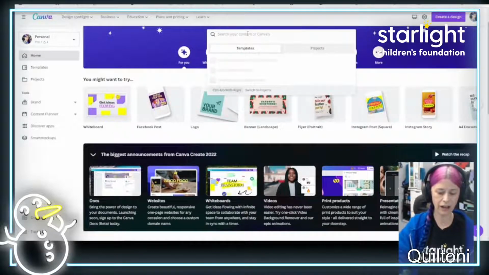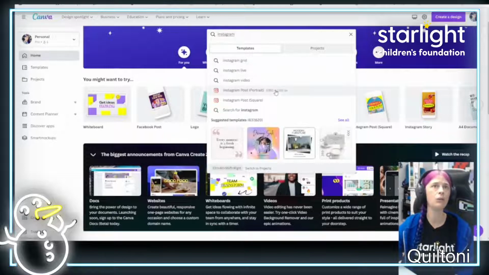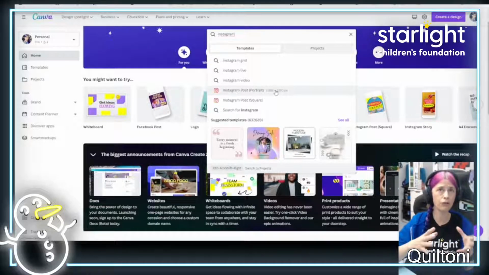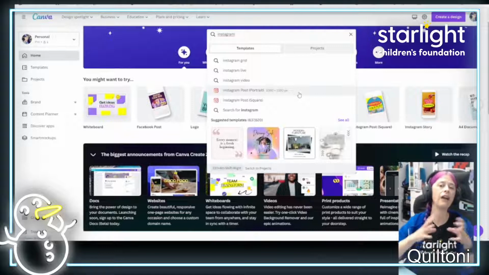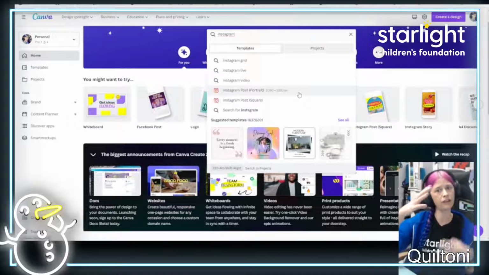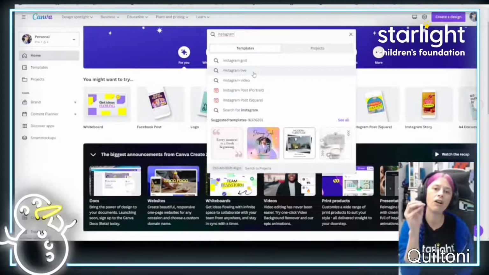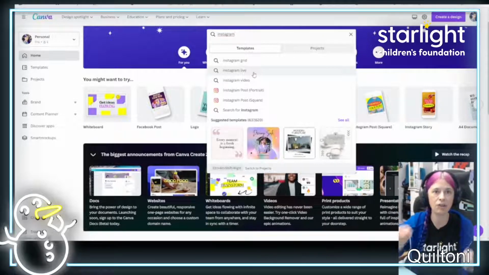So if we just type in Instagram in the drop down here, okay, well, do we want to make a post? Do we want a portrait? Do we want the square? Now you notice how it gives us two different sizes. So it automatically tells you the pixels of the size. You can also do the Instagram video, Instagram live. There are actual templates for Instagram lives.